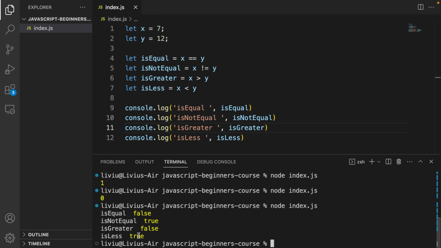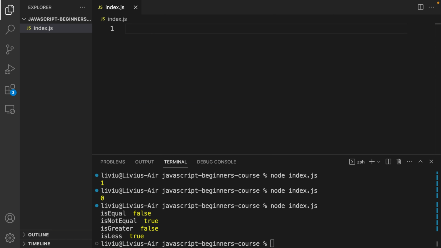They help us combine multiple conditions to determine the final truth value of an expression. Remember, expressions are things like x is equal to y, a plus b, and stuff like that. So we have three main logical operators. The first one is AND, that uses these symbols. The second one, OR, and the last one is NOT.